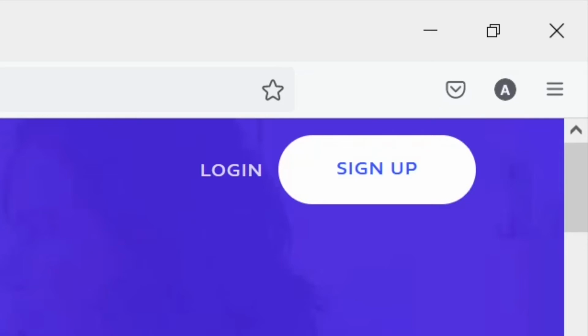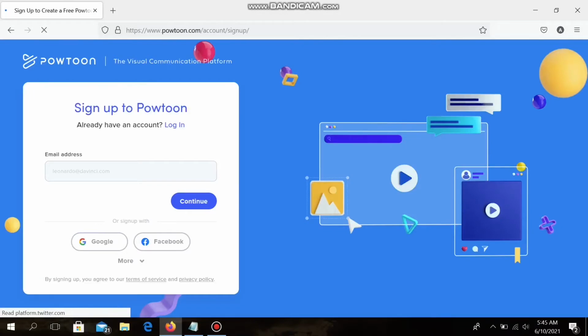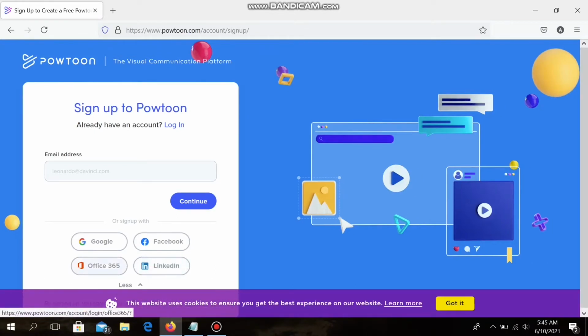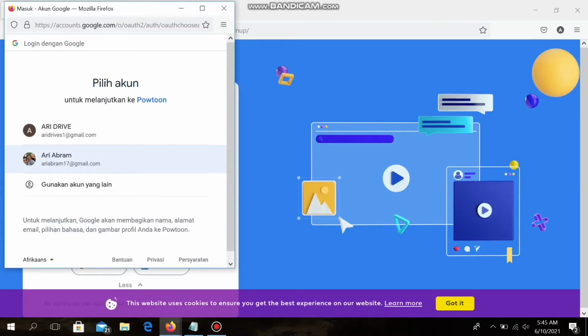For those who have not registered, they can click sign up. After that, there is a sign up Powtoon page, and we register our account via email, Google, Facebook, Office 365, and also LinkedIn. At this time, we will register an account through the Google account that we already have.